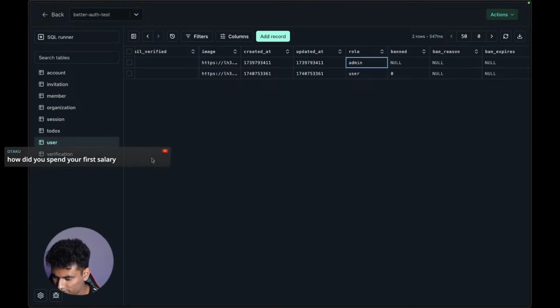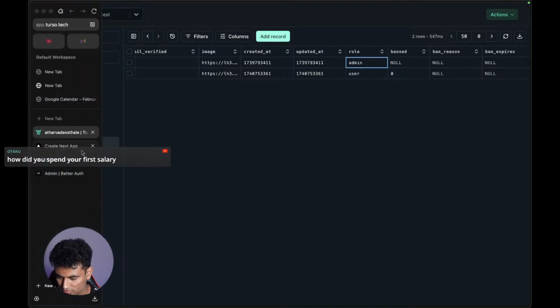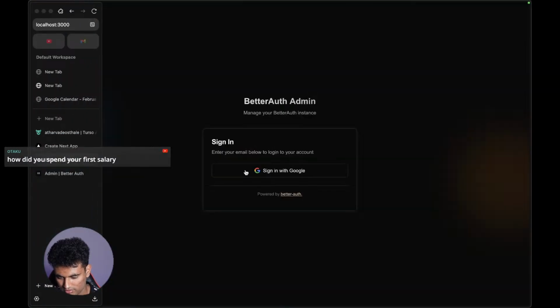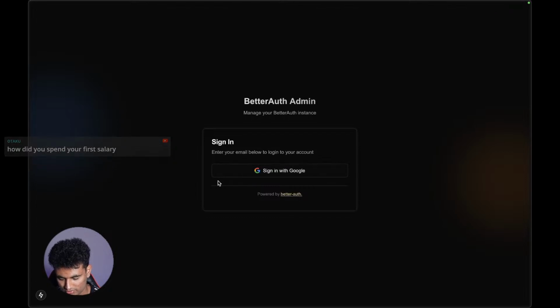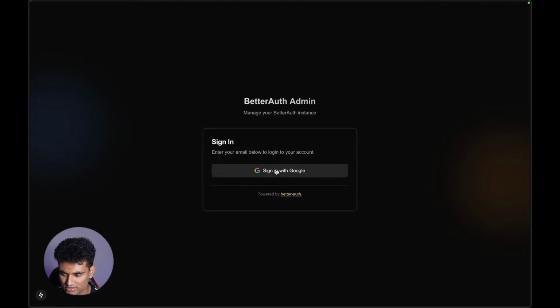How did you spend your first salary? I bought a monitor. It was a pretty bad monitor. It was like a 1080p monitor, but it's fine. It helped me along a lot of times, and I still have it, but it's in my hometown. Whenever I go there, I use that monitor.